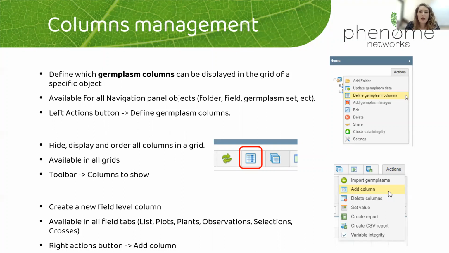The last thing that we have is add column. Add column is to add columns at the field level, columns that will be with the field column icons. This is accessed in the field. We have access for that from the field tabs, and we are clicking on the right action button, add column.